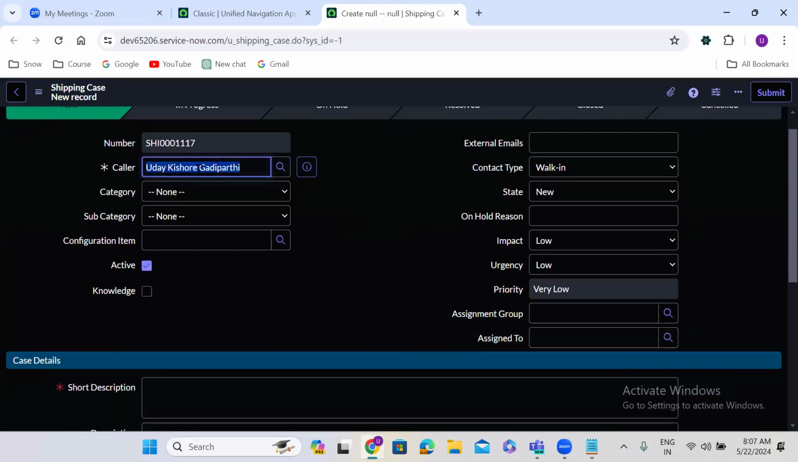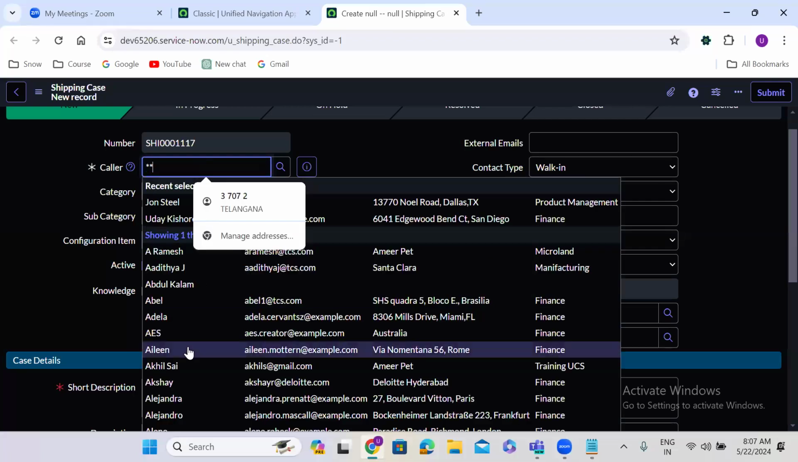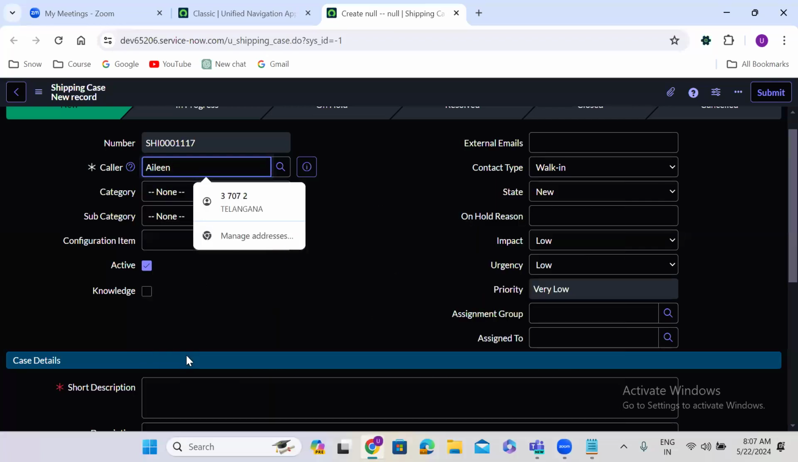In the shipping case form, in the color field, whenever I am changing the color value, now I change it from John Steel to Abdul Kalam. So I am changing the value here, right? Every time I change the value in a particular field, this is on change. On load means every time the form is loaded. On the form load, the onload client script will run. On the field value change, the on change client script will run.